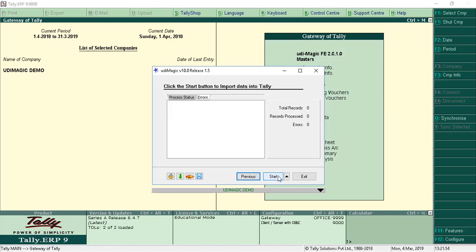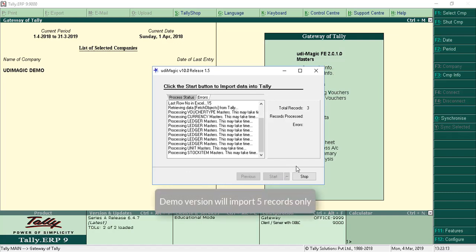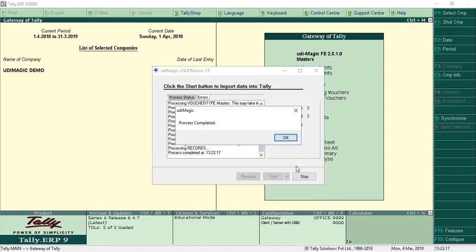Next, click the Start button, to import data into Tally. Please note that, the demo version will process and import 5 records only.